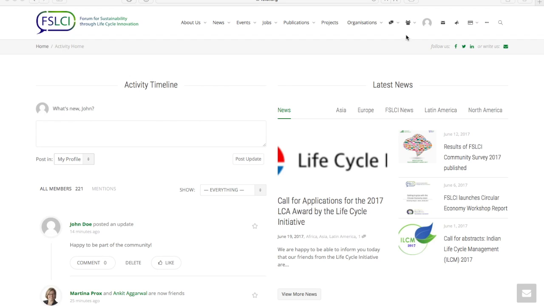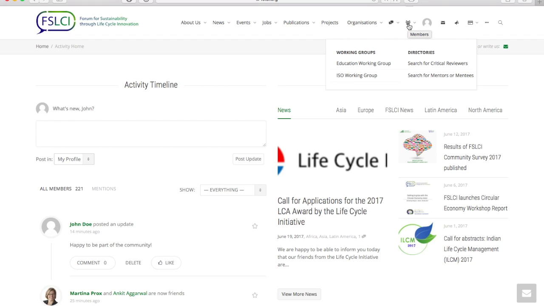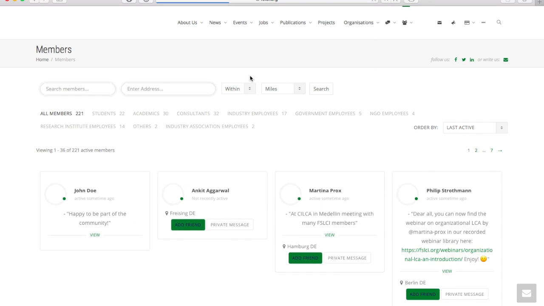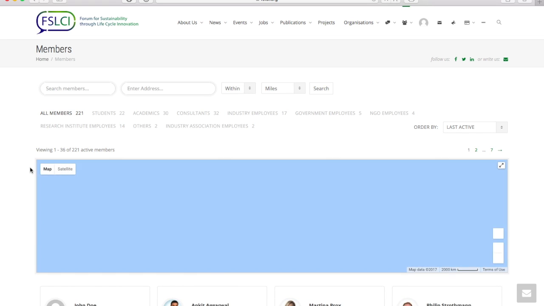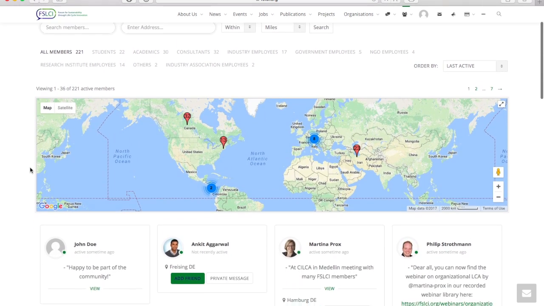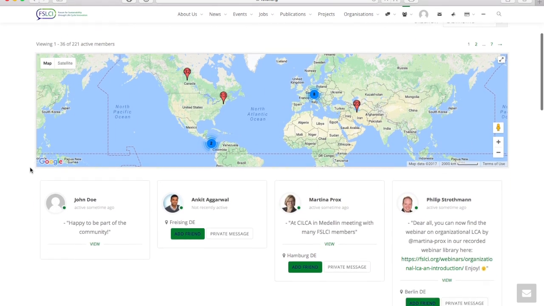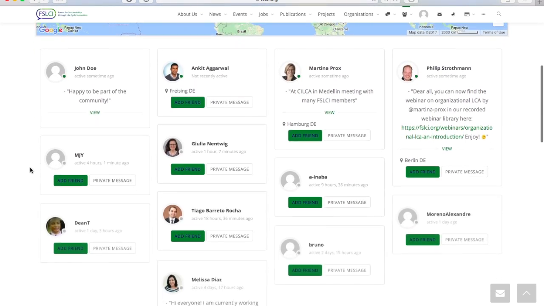Now you see here on the top right a little group of people. You want to click on that and it'll give you some sub-entries such as our working groups and directories, which are specific to issues such as critical reviewers or mentors or mentees. But for the time being, let's just click on the group again and it'll bring you over to our members directory.